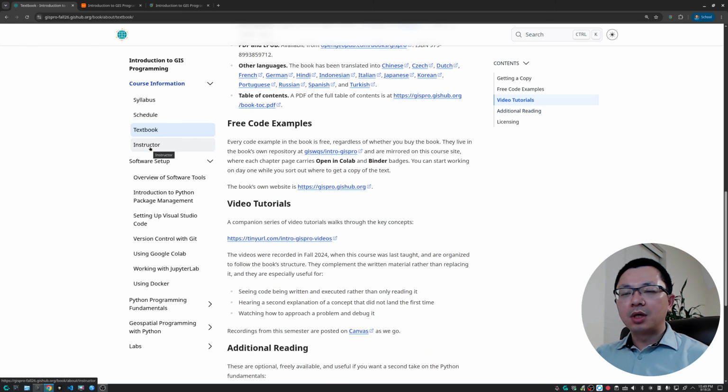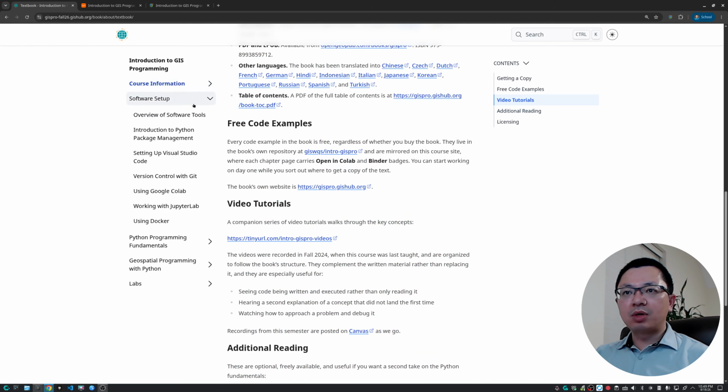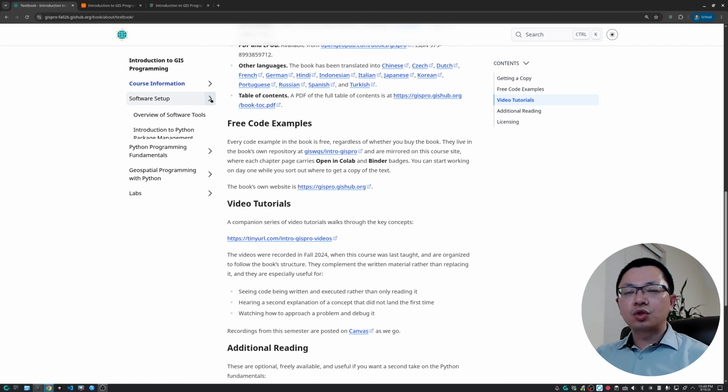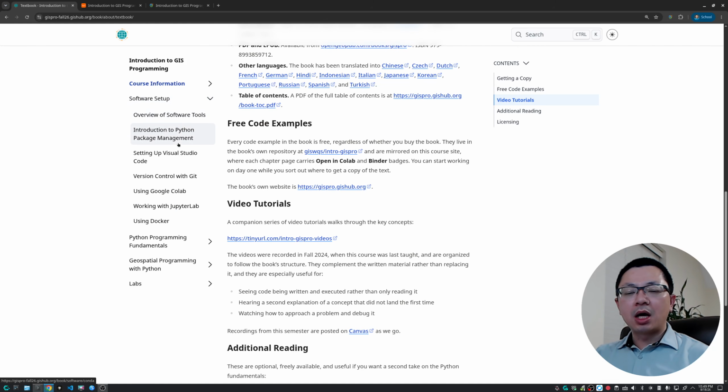And so on the left side here, you can see we have three sections. Software setup. So in the first week, we're going to cover how to set up the software, how to install the IDE, and also how to set up Git. After that, we're going to show you how to use some of the cloud computing tools, for example, Google Colab, Jupyter Lab, and we will also briefly cover using Docker. So the software setup is just to set up all the tools that are needed for this course.